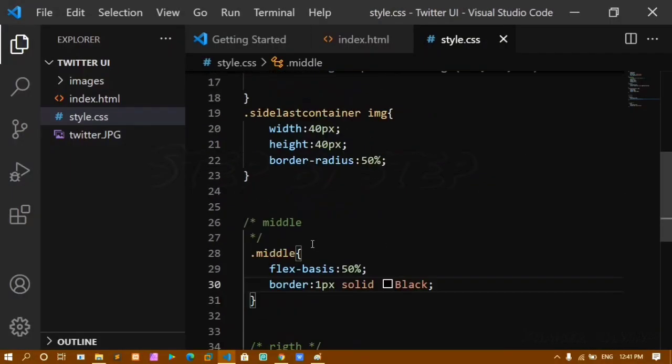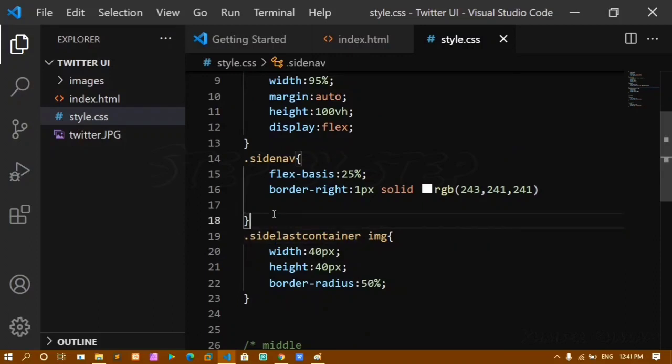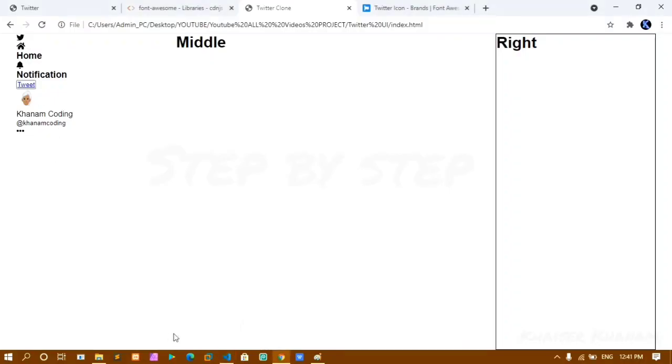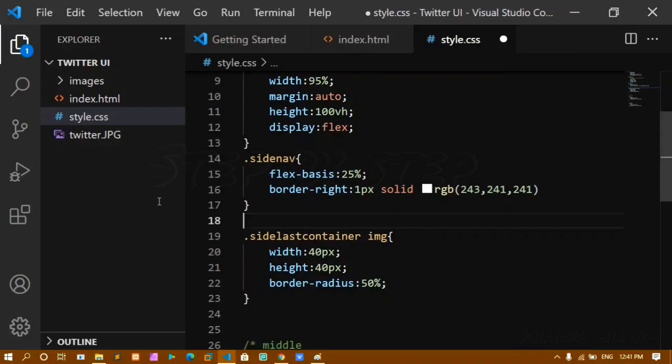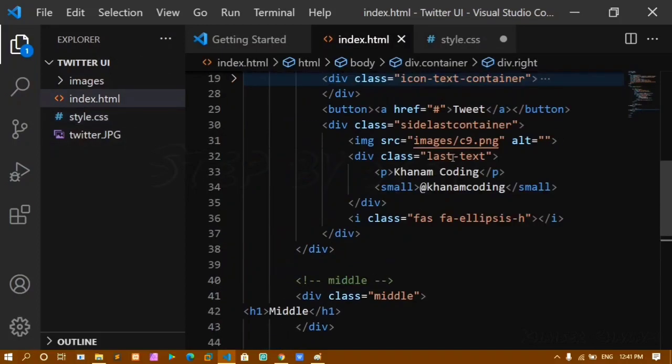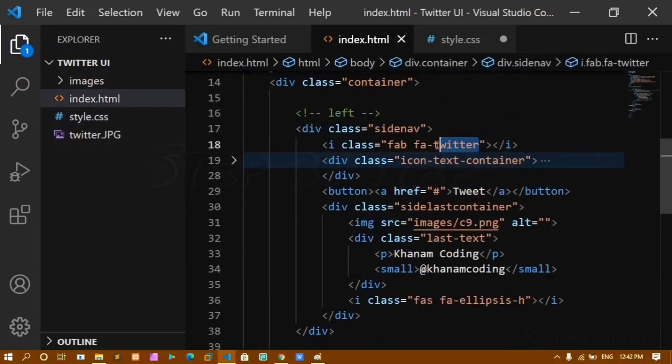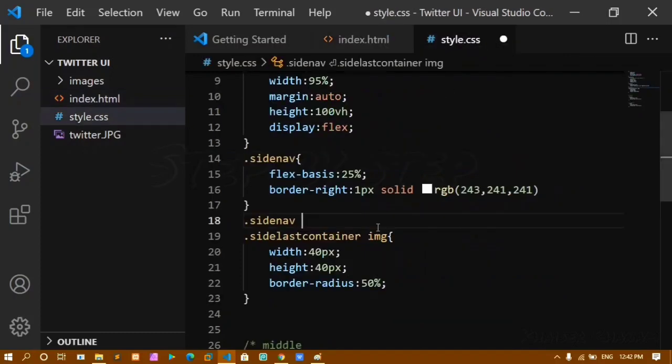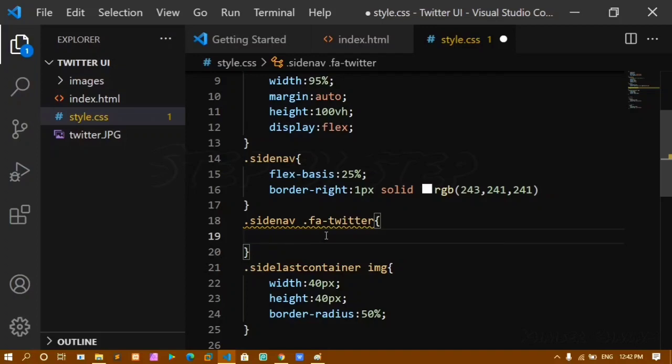Now let's style our side nav. Let's focus only on our side nav. I'll remove this extra spacing. After this side nav I have this Twitter icon, and I'll be styling my Twitter icon. I'll copy this side nav, I'll paste it here. I'll come to index.html and copy this Twitter class fa-twitter, and I'll paste it here. For class you have to use the dot symbol.